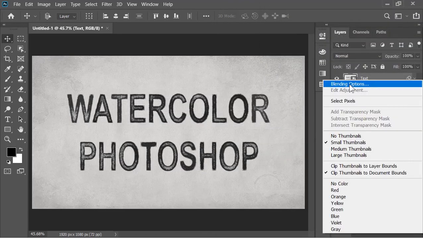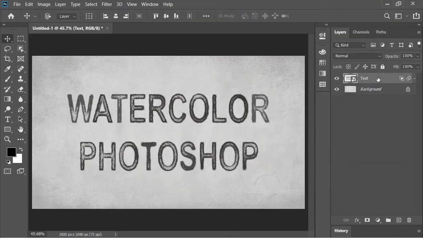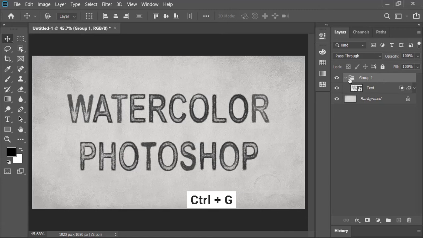Now right click on there and go to blending option. Hold Alt key on your keyboard and click on this slider to break it apart, and then move this slider to the left side. It will make it a little lighter. Hit OK. Now to colorize it, let's put it in a group by pressing Ctrl G.